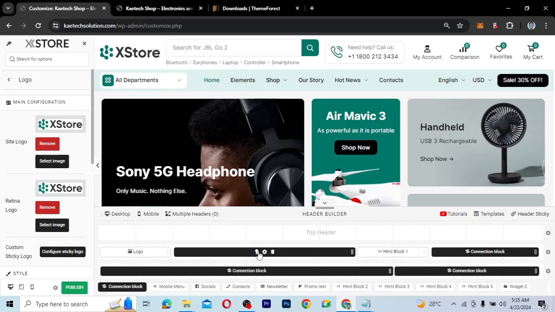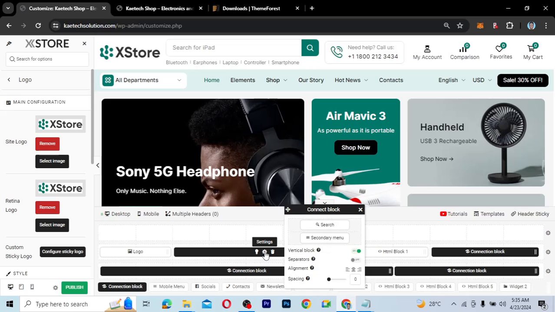Now you can also go to the next one, which is the connection block. If you look at this, after our logo we have this block over here. Now if we click on this particular settings, instead of it opening on our left side, it opens this connection block setting for us. As you can see, we have the search and the secondary menu. This is the search bar, and this is the secondary menu.